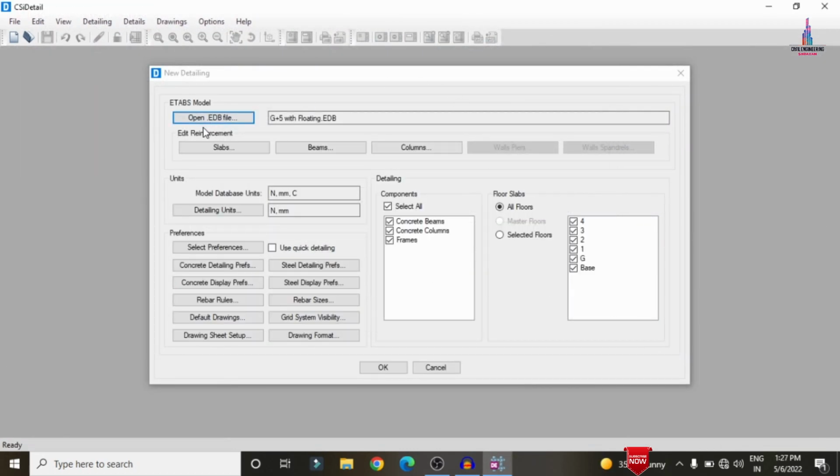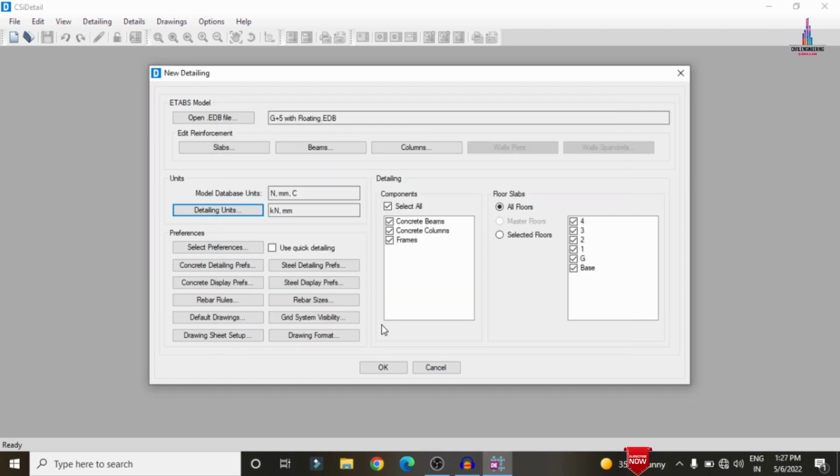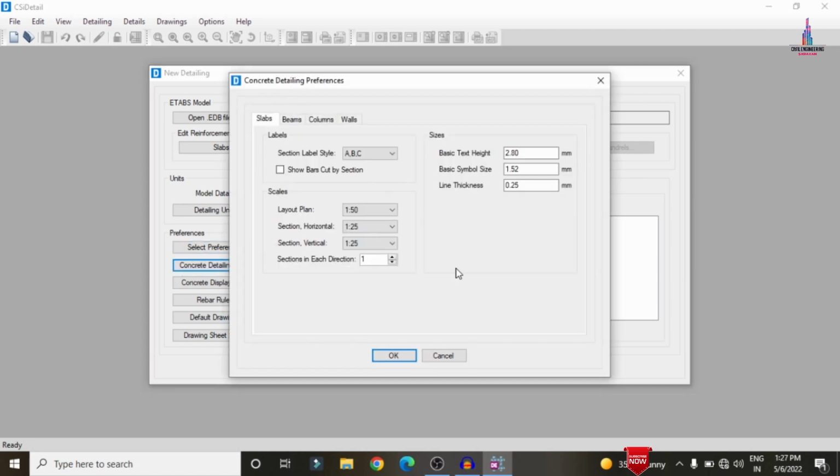Firstly we have to select the options which are involved in this. Select the detailing units, select force value in kilonewton option, select as per SI system, and select the run option. Click on OK. Select the preferences as per IS 456-2000, click on OK. Select the concrete detailing preferences.